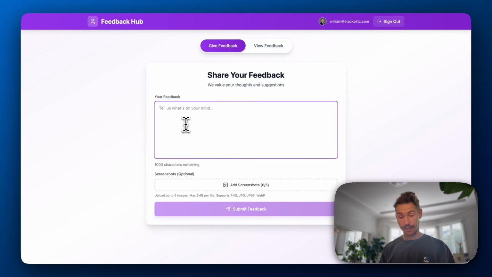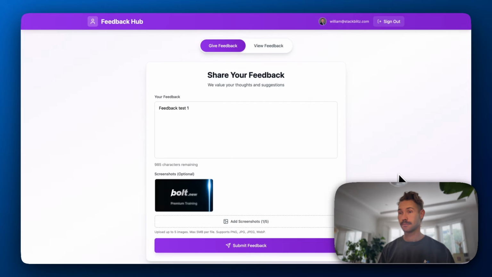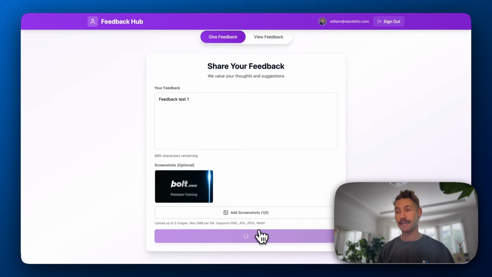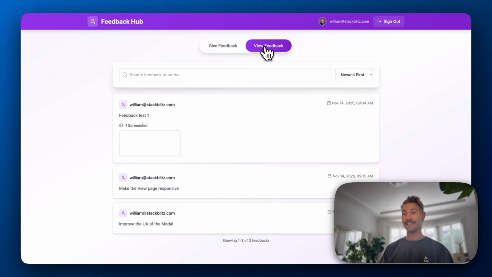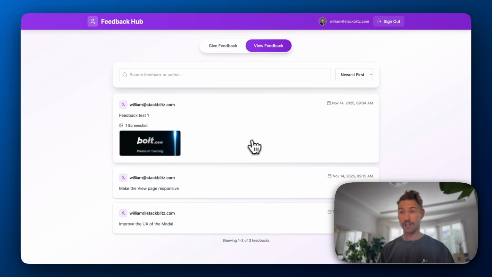Now, if we look at our feedback, we've got 2 feedback items. Now we're going to do a test. Feedback test 1. We're going to add a screenshot. We're going to submit the feedback. And notice that it does get added to the Bolt database so that we can view the screenshot as well. Now, up the top, we've got the profile avatar and the user's signed in email address. So that's what we'll be creating. I hope you're excited to learn how to do so. And with that, let's jump into the workshop.